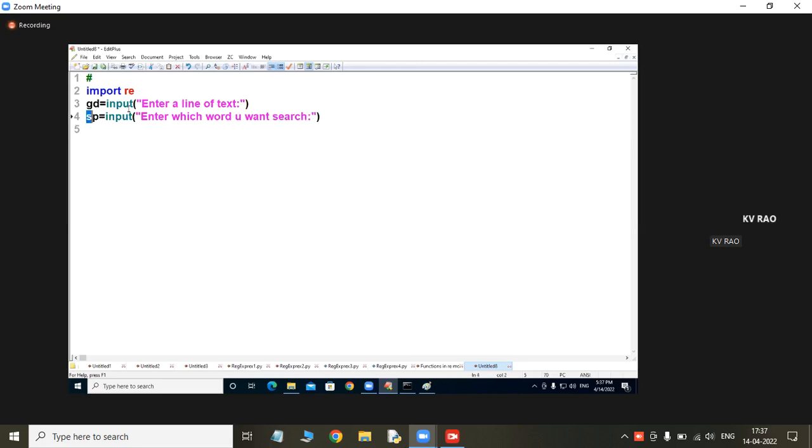I want to search that word. SP, I want to search in GD. Which one is better? I will only search whether it is found or not.